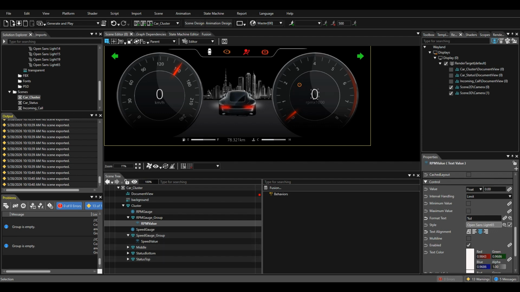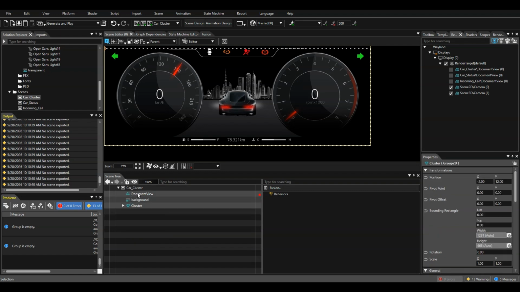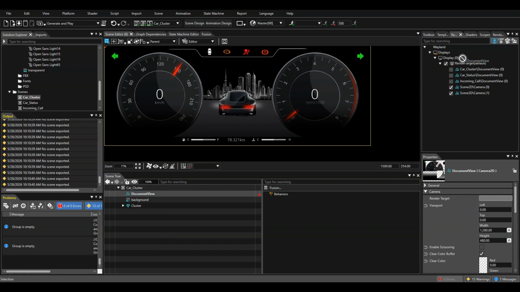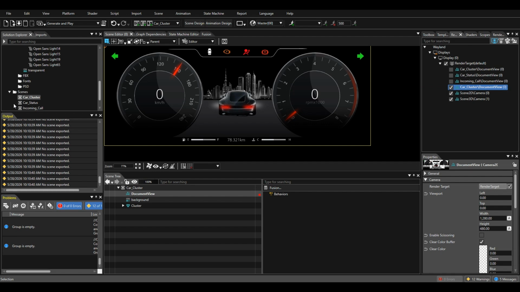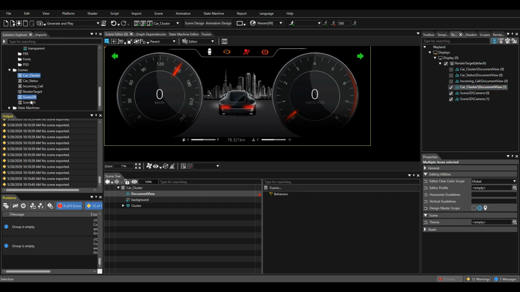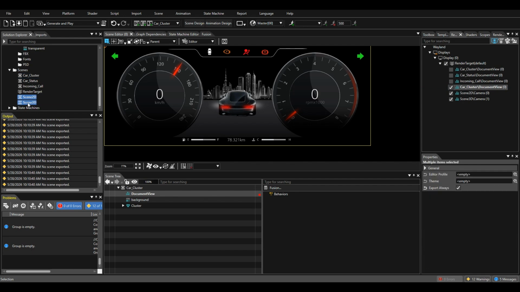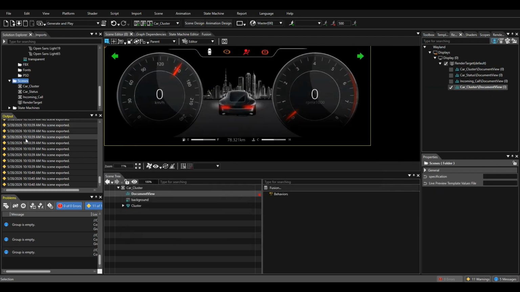After completing the car cluster scene, the next step is to configure the display using the Render Targets panel. The display already has a default render target. Drag and drop the car cluster scene camera into this render target and enable it using the checkbox. You can remove and use scenes like Scene 2D and Scene 3D using the shortcut menu in the Solution Explorer. If a warning dialog appears, confirm by clicking OK.